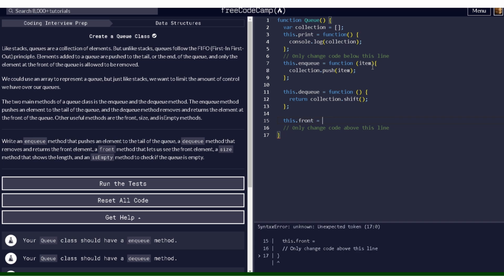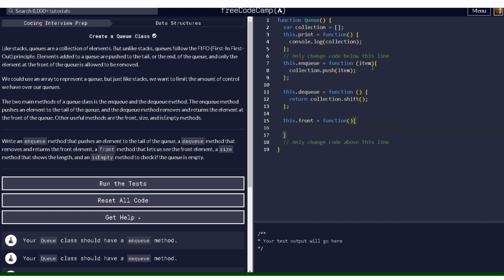And then we will peek at the data, but instead of peek we're going to use the word front, right? And then front will have a function, and that function will return data from collections. So that will be the first one. So that will be the 0 index, right? That makes sense.